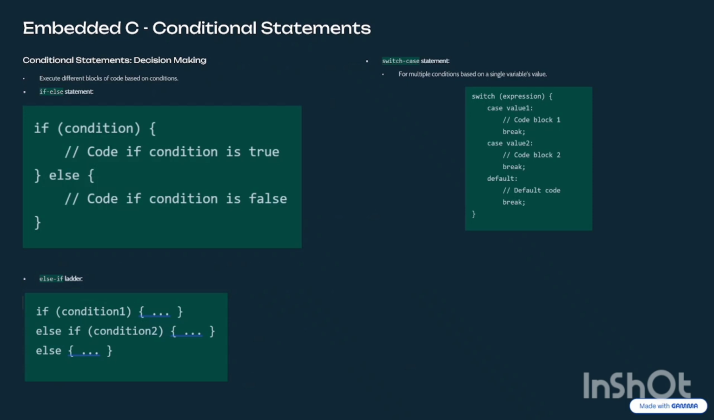Now let us see about conditional statements. These help the program make decisions. If, else if, and else are used to choose different actions, as given in the code. There is also the ladder, which includes the if, else if, and else conditions, and the switch case. Switch case is used with multiple possible values for a variable and different actions for each. You can also use signed and unsigned types to control whether a value can be negative or only positive.